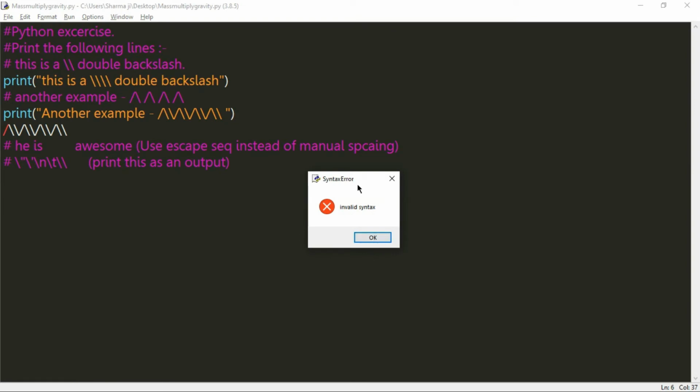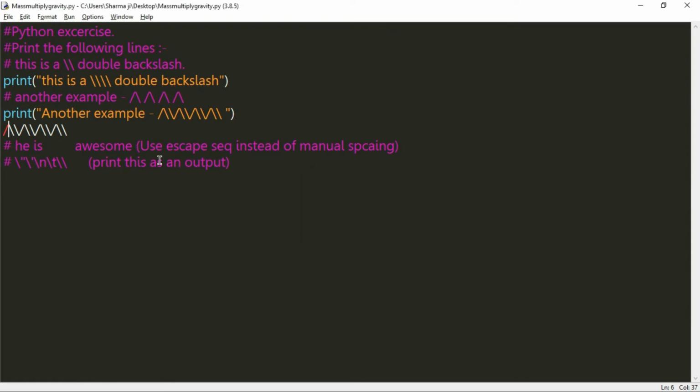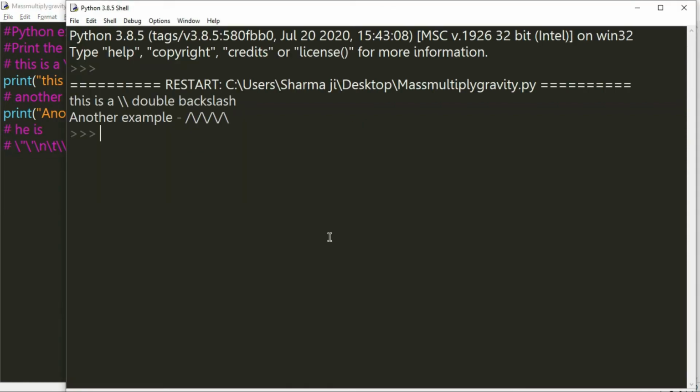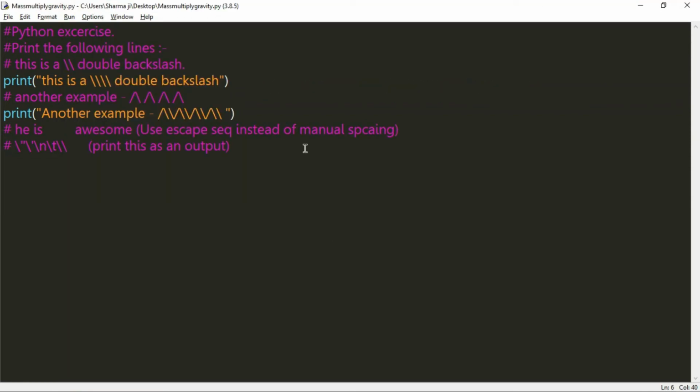Okay, so we are getting a syntax error because this is not really anything. It's not even a comment, so I'm just going to remove it. Yup, it is working. Now let's move on to the next one.